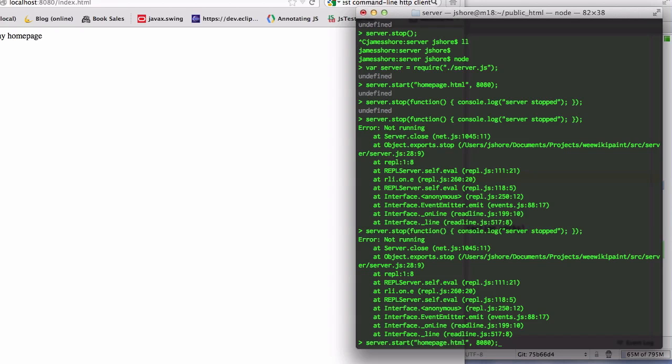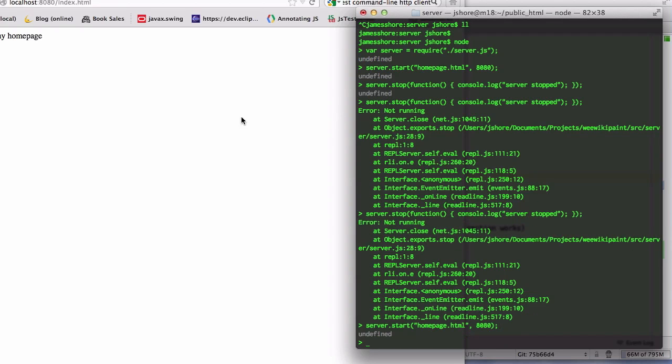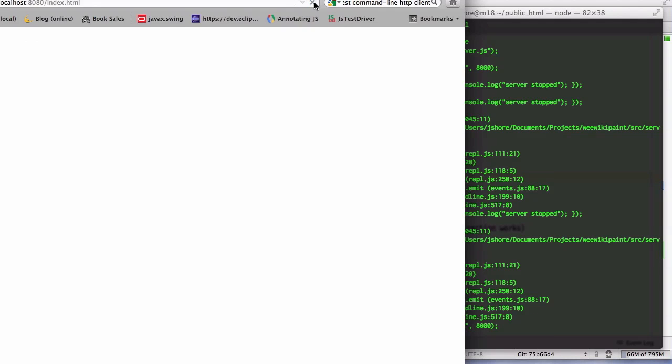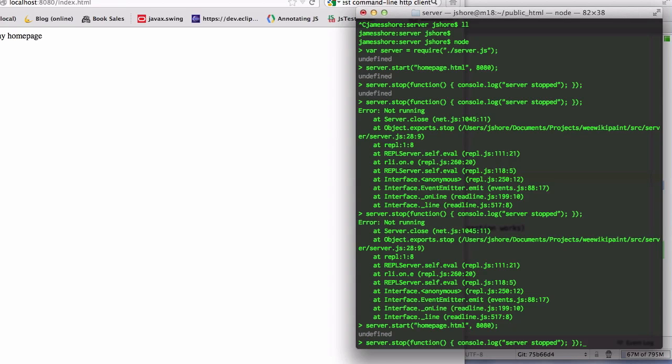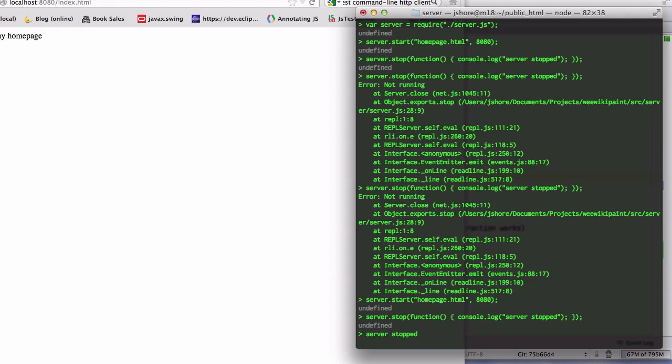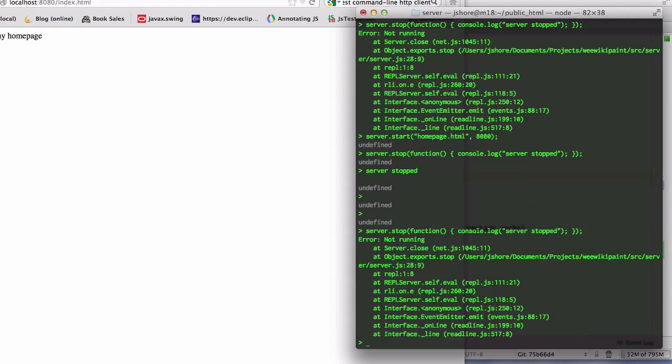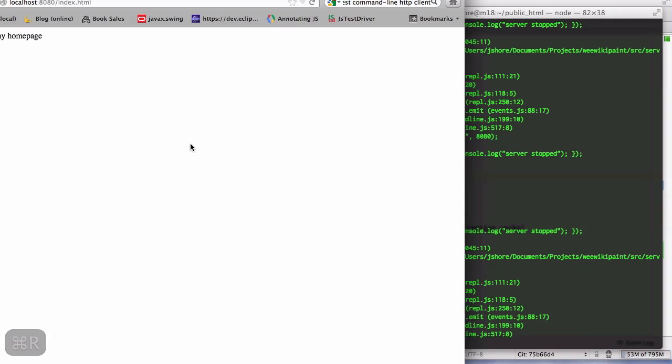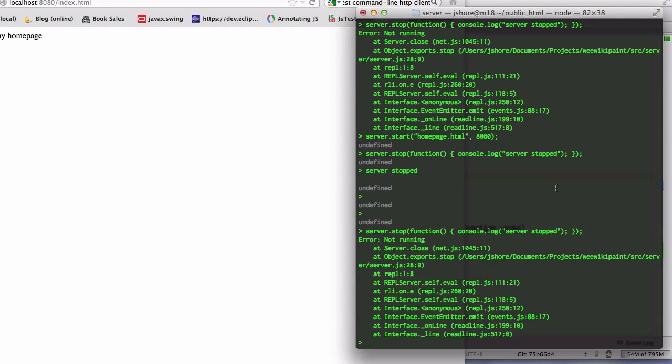But it doesn't seem to be stopping in Firefox. That may just be because we've got, oh no, that time it said it stopped. How weird. What is going on here? But even so, Firefox is giving us the data. I'll bet you that we've got some caching issues with Firefox.